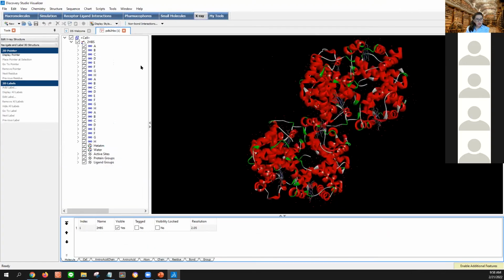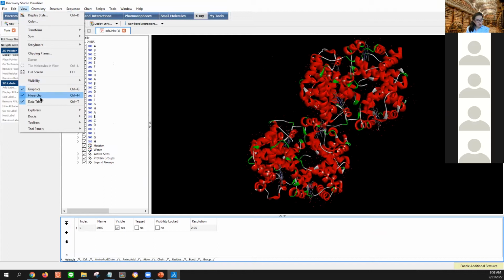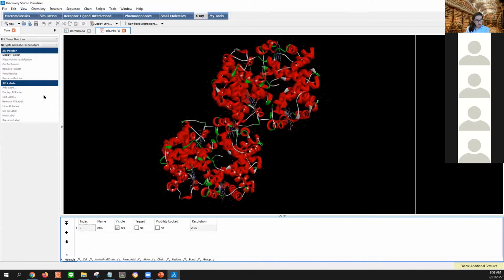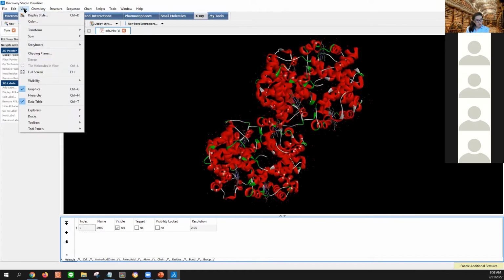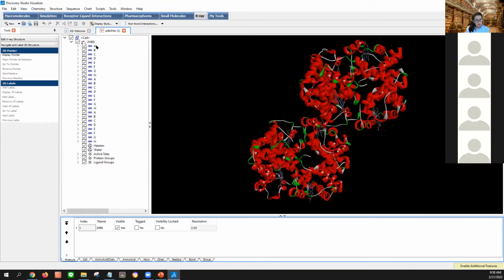This is the panel of Discovery Studio. You go to View, Hierarchy. This hierarchy will have this panel, see? And there is a series of protein chains. This is the unit cell with two HBS structures: chain A, chain B, chain C, chain D, chain E, chain F, chain G, chain H.